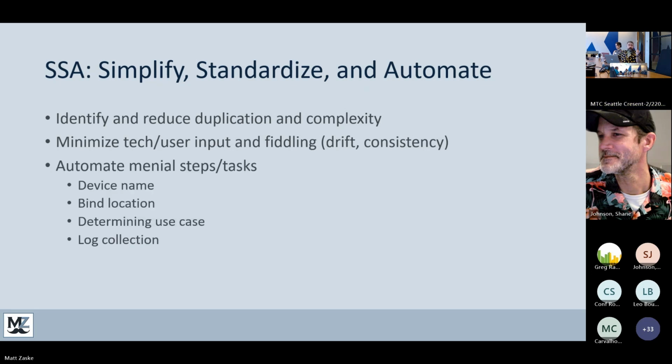But automate menial steps. So I mentioned the device name thing. That's just a PowerShell script that really we have in, and I wrote a blog post about it a number of years ago, and I've got that source in GitHub.